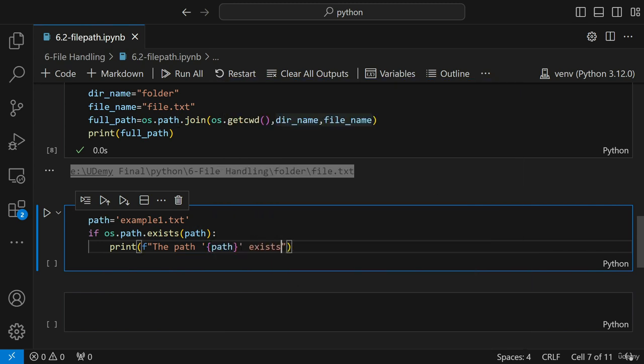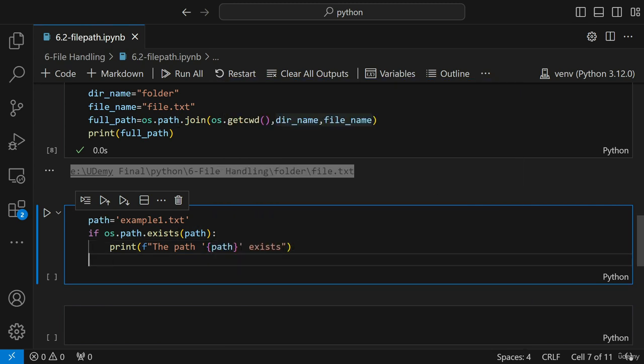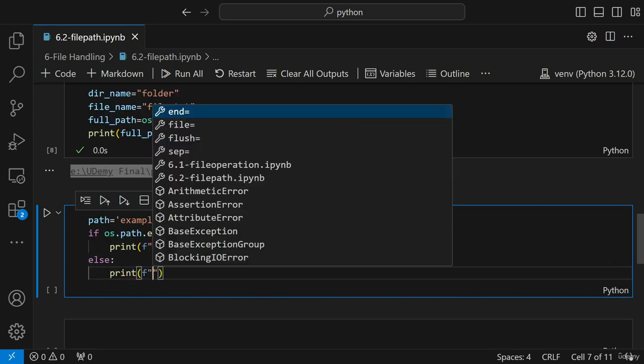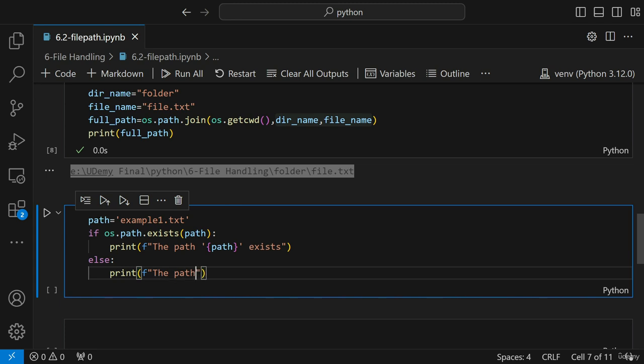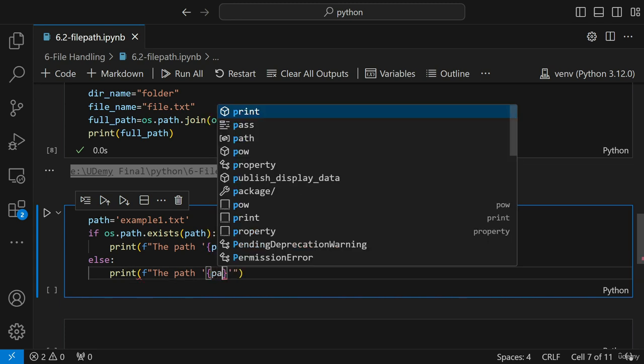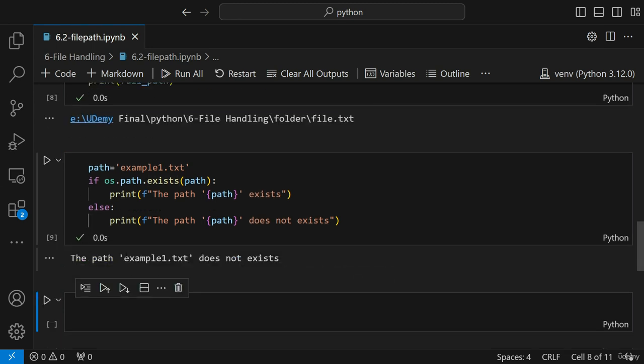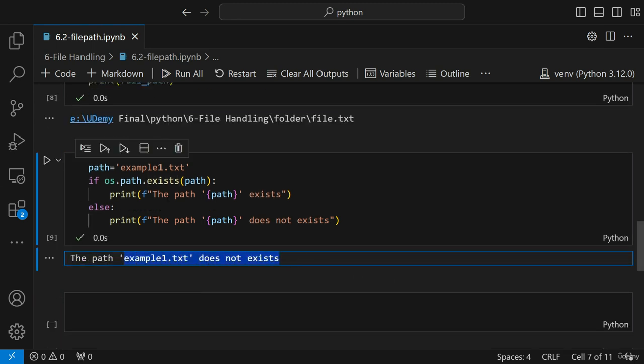That basically means that folder also exists. Else I will just go ahead and print, the path does not exist. If I go ahead and execute it, here you can see that the path example1.txt file does not exist because I don't have that specific file.